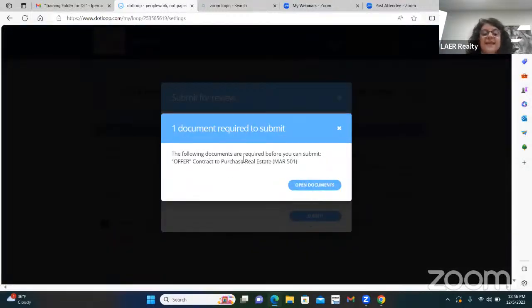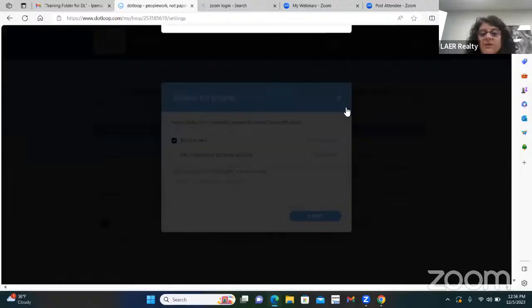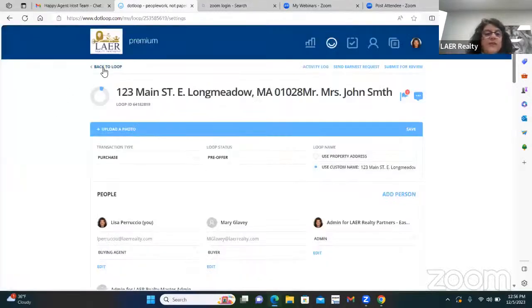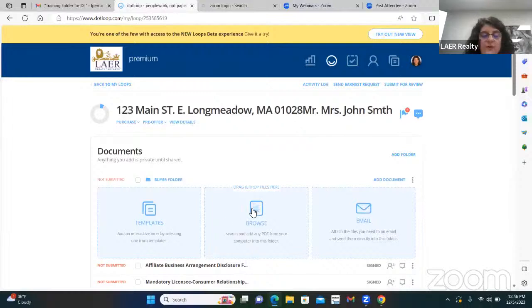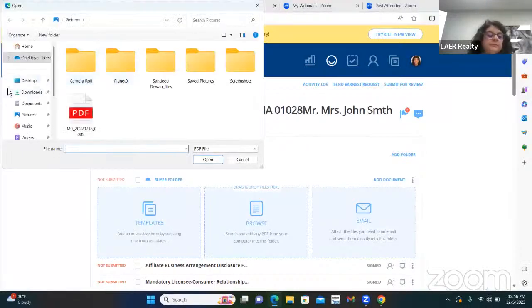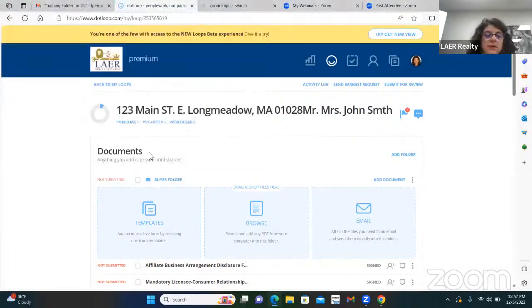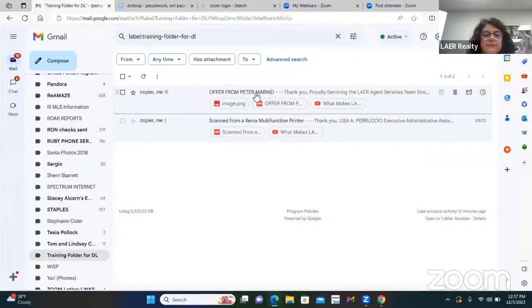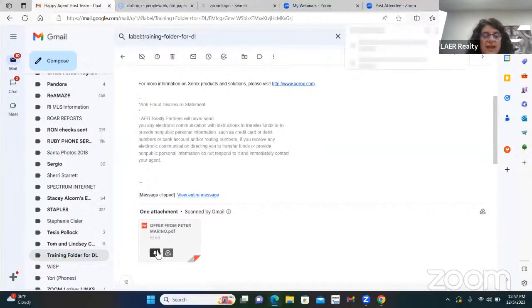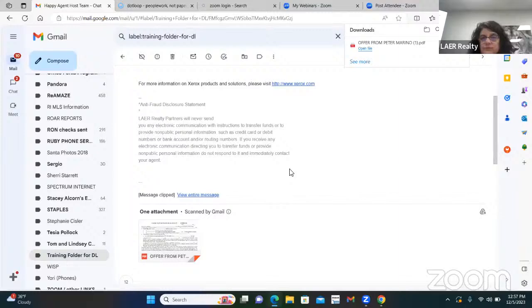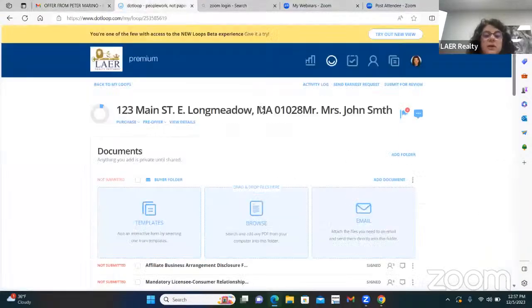Now, it's saying that the offer is a required document, so that's something you cannot submit without. So what we're going to do is upload an offer, and we're going to add an offer. I'm going to browse my computer. I want to go to my emails. Let me see. I have an offer right here that Peter sent me. So I am going to pretend I have this. I'm going to download this offer, and then upload it into this loop.